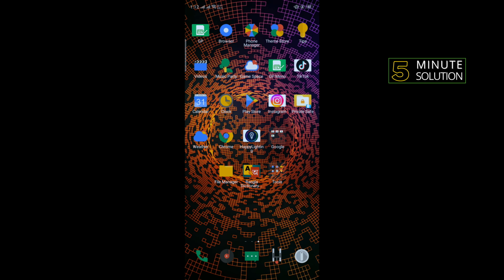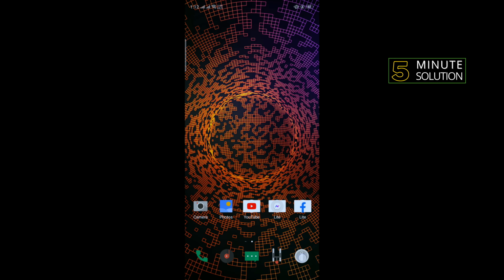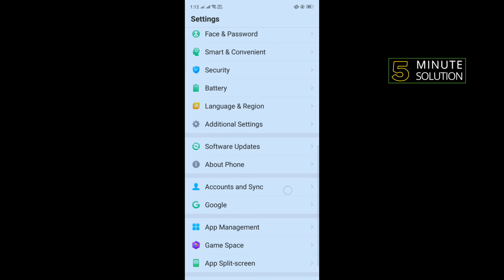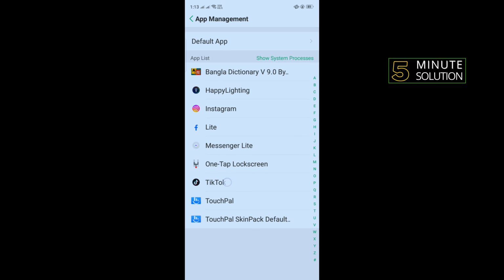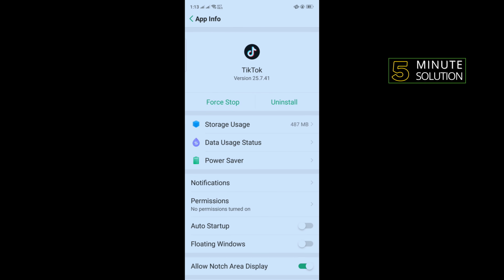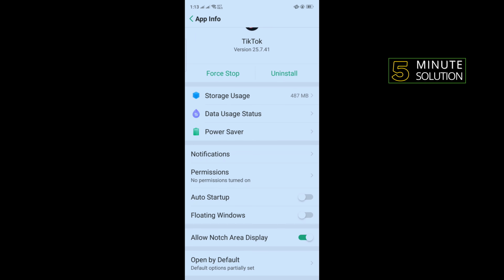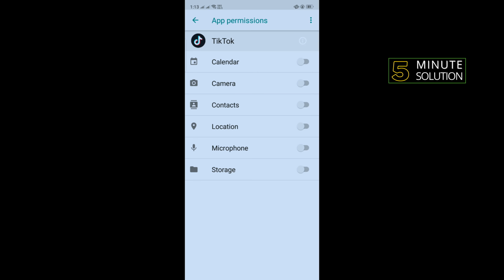So first of all, open your Play Store and update your TikTok app, and after that open your phone settings and scroll down and tap on app management, and here tap on TikTok and tap on permissions, and make sure to turn on all these permissions.